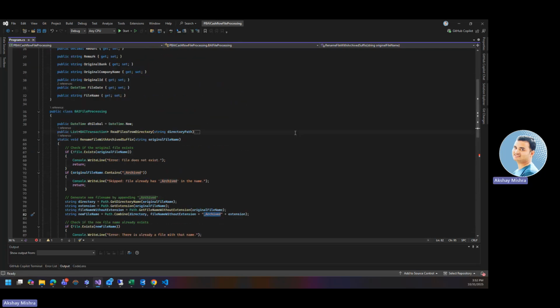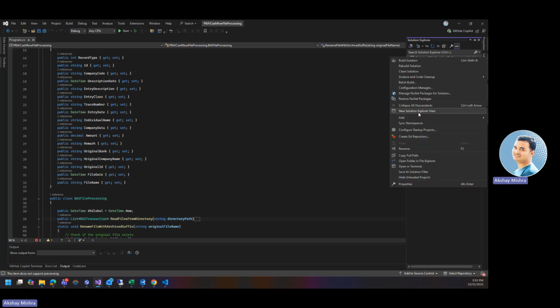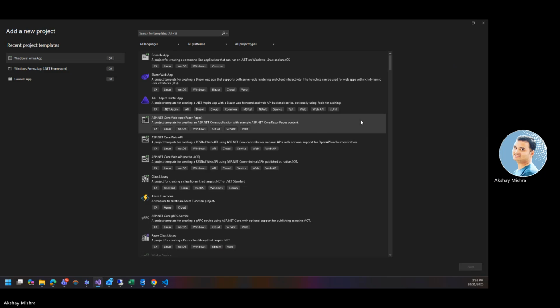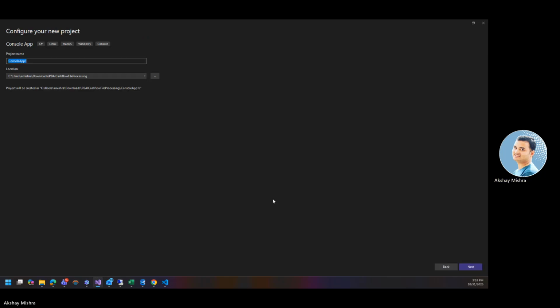This was the code explanation. Let's go back. This is a console, so it's going to be super easy for you. What you have to do is click add new project, click on console. Make sure you are using C sharp console. Click on next. Let's name it test app.